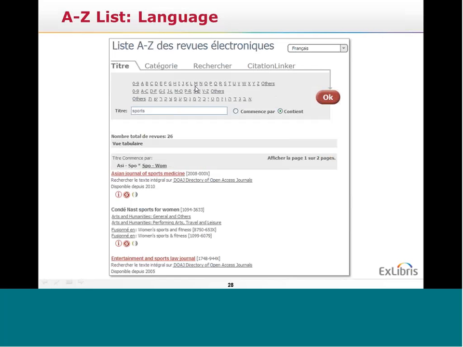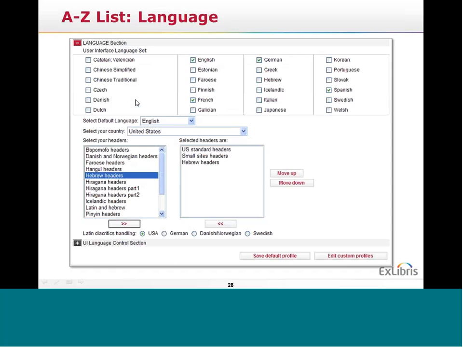What you see here, this alphabetical listing, is considered a header. In this case, I actually have 3 different headers displaying. Just to give you an example of the types of headers, here we have selected headers. From the list on the left-hand side, we've selected 3 of them: U.S. standard headers, small sites headers, and Hebrew headers.